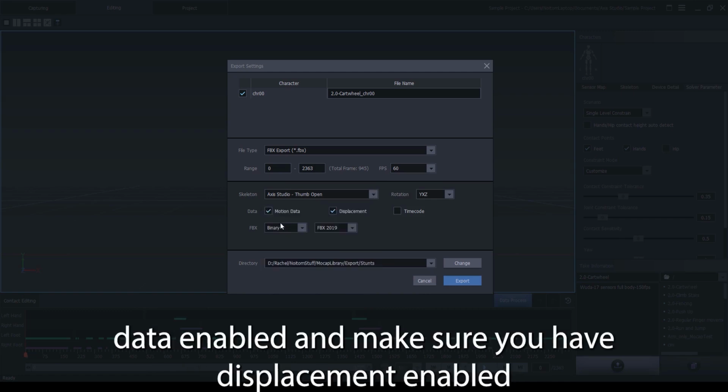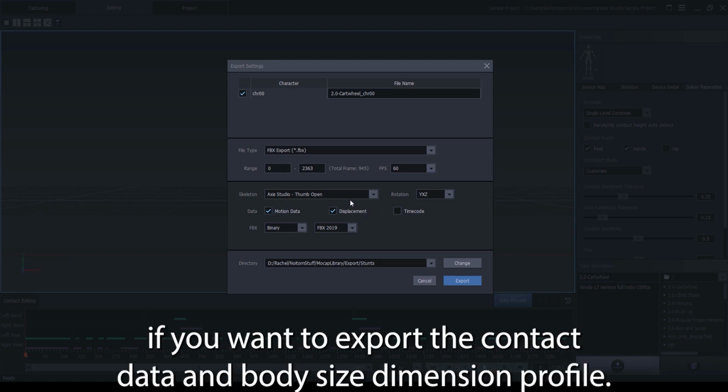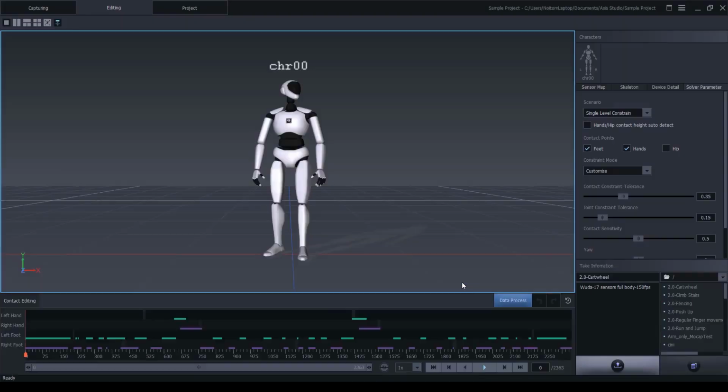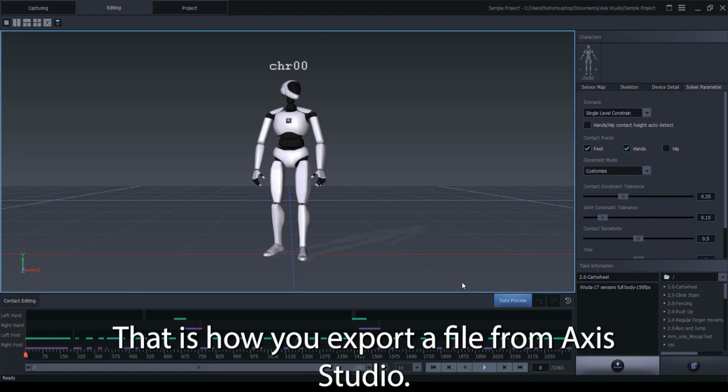Make sure you have motion data enabled, and make sure you have displacement enabled if you want to export the contact data and body size dimension profile. By directory, you can change where you want to save your file, then click export. That is how you export a file from Access Studio.